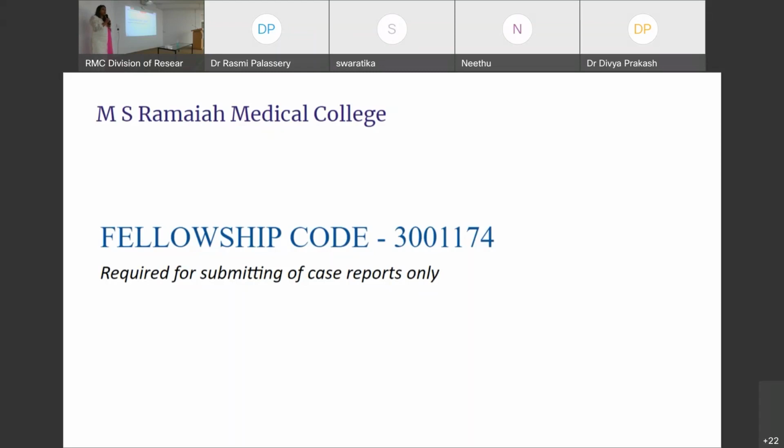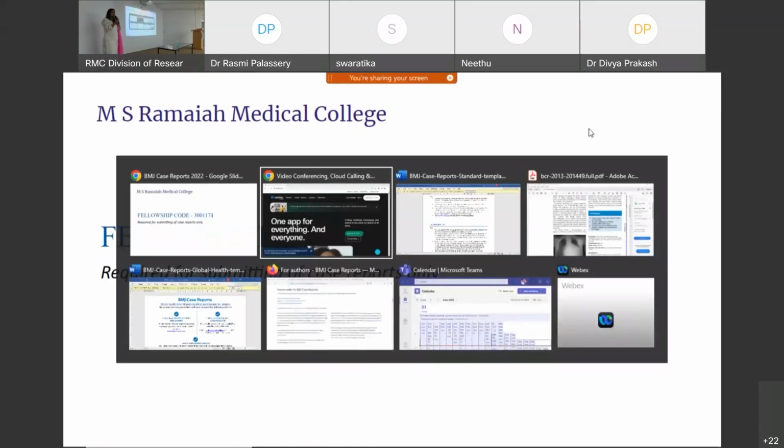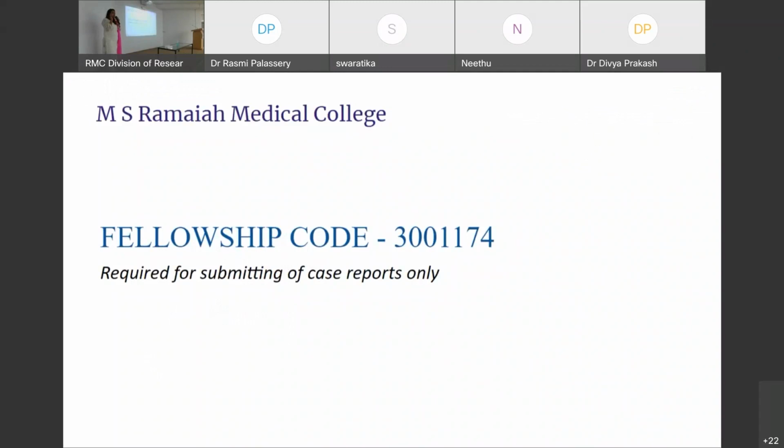And again, if you miss out on any information, right now there's so much information being given out, whenever in future you feel that you would want some refresher on this, please feel free to reach out to the BMJ team or the library team also. We have provided them with all this information. So that's the information on the fellowship code. Please note that you need to mention this fellowship code when you are submitting a case report to be able to avoid the article processing charges.